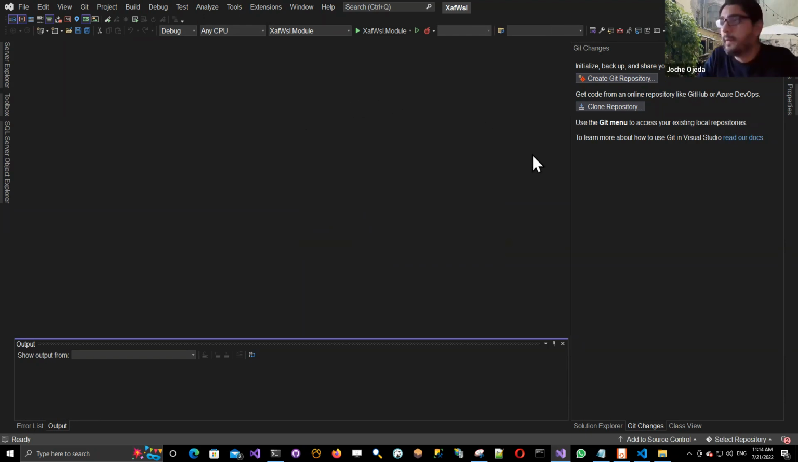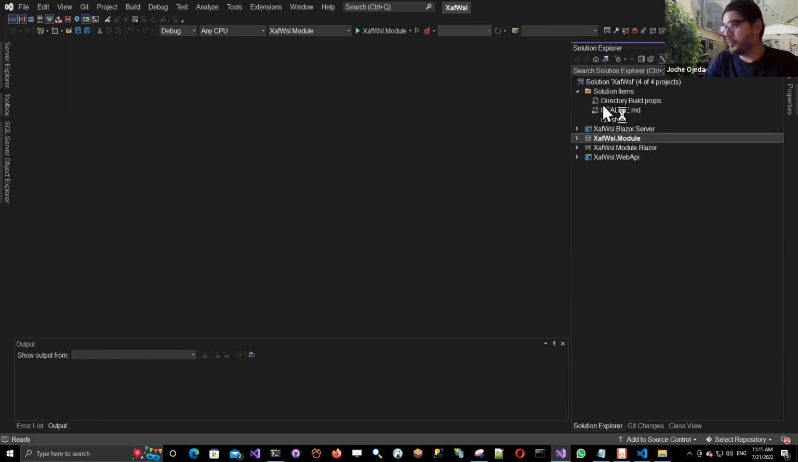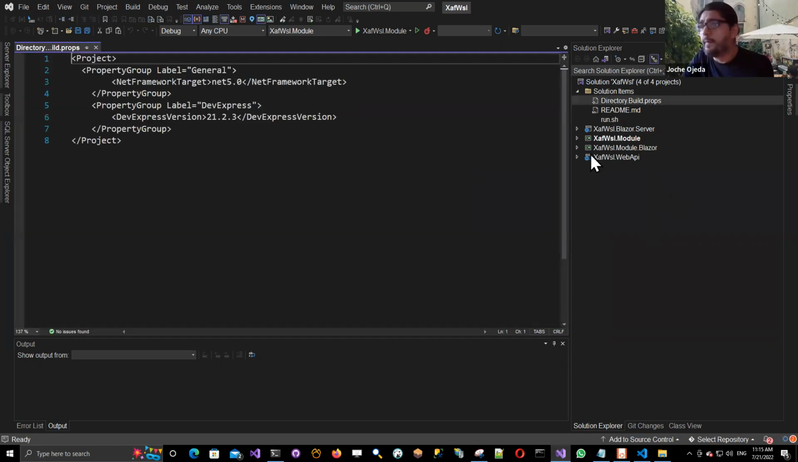So here, what I wanted to show you is that we have the application and we have the same structure. We have the directory props and everything. So it's even more familiar for all of us because we come from Visual Studio, right? So that's it. I don't have to show this because I showed it before.